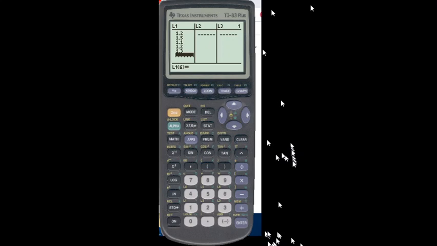Okay, now I'm ready to go and hit stat again. So I will hit stat one more time. And now I'm going to move over to calc. So I want to do calc. And one variable stats is what you want. So when one variable stats is highlighted, you push enter. And then go ahead and just push enter one more time. And this is the data that will show up for that.